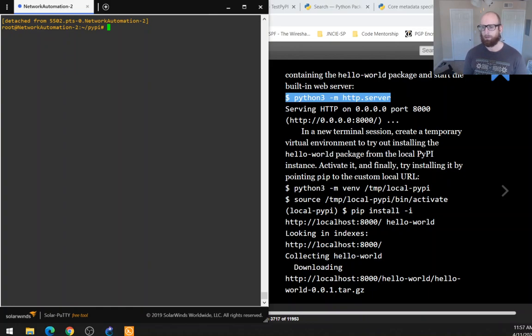In a new terminal section, create a temporary virtual environment to try out installing the Hello World package from the local PyPy instance. Activate it, and finally try installing it by pointing pip to the custom local URL. Okay, so we're giving it an absolute path, so it doesn't matter where I am.